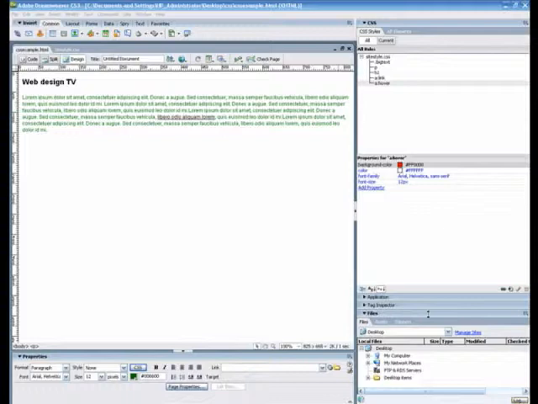We are returning to it next week, and we will be looking at laying out a page using the more advanced options in CSS and Dreamweaver.